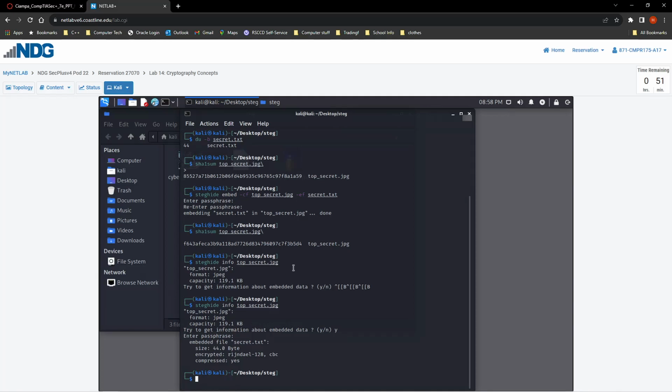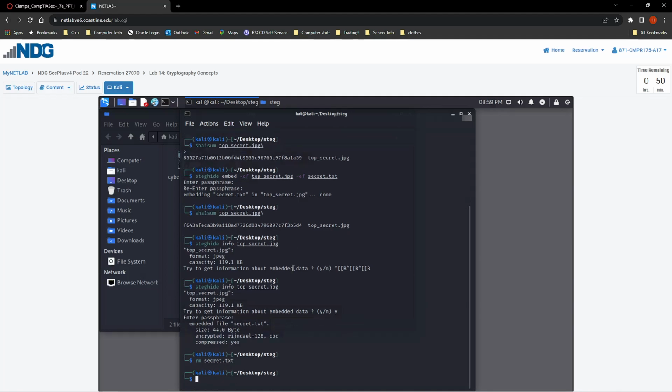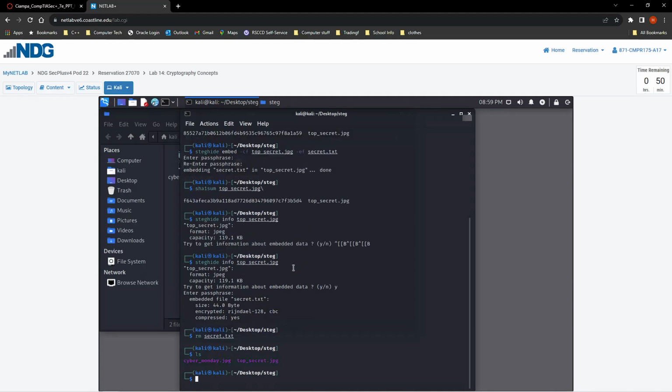The next thing we're going to do is remove the secret text file from our list of files. So we're going to use rm secret.txt. Now we list, and as you can see, we successfully removed the secret text file.